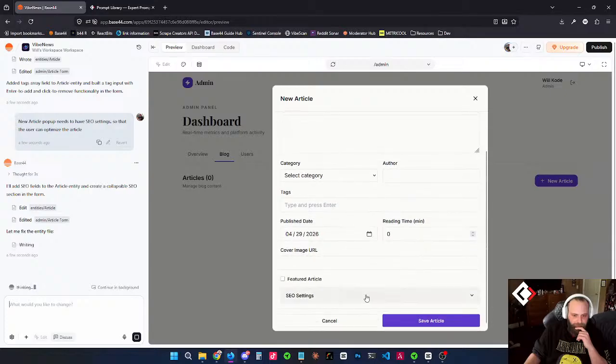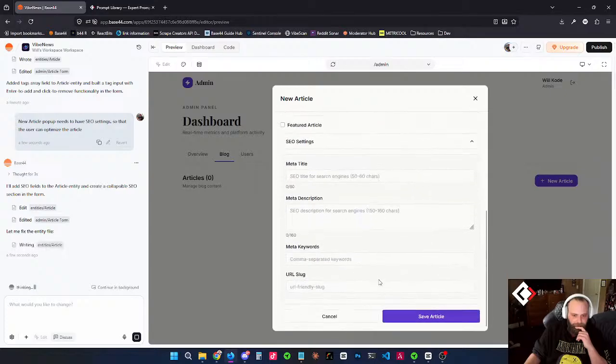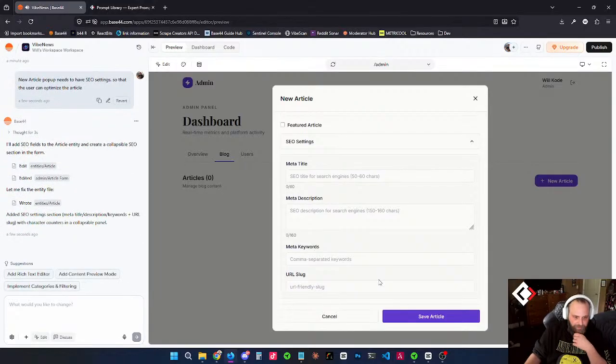So we got tags in there. We got SEO settings. It's going to throw in some OG data in here as well. Under SEO settings, that spells words right. Include OG data settings.